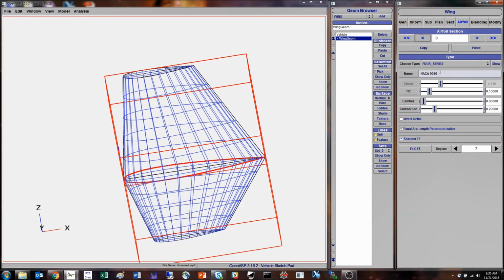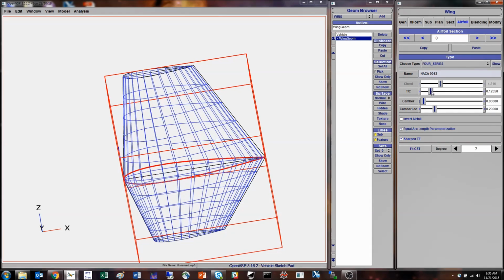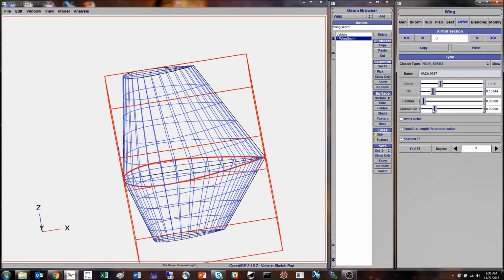By default, you have a NACA 10. Now, all this means is that it's symmetric about the chord, with a thickness to chord ratio of 0.1. Again, we move this around. You can change the thickness to chord ratio. You can change the camber and the camber location. This is going to change these numbers that are designated in a NACA 4 series airfoil.